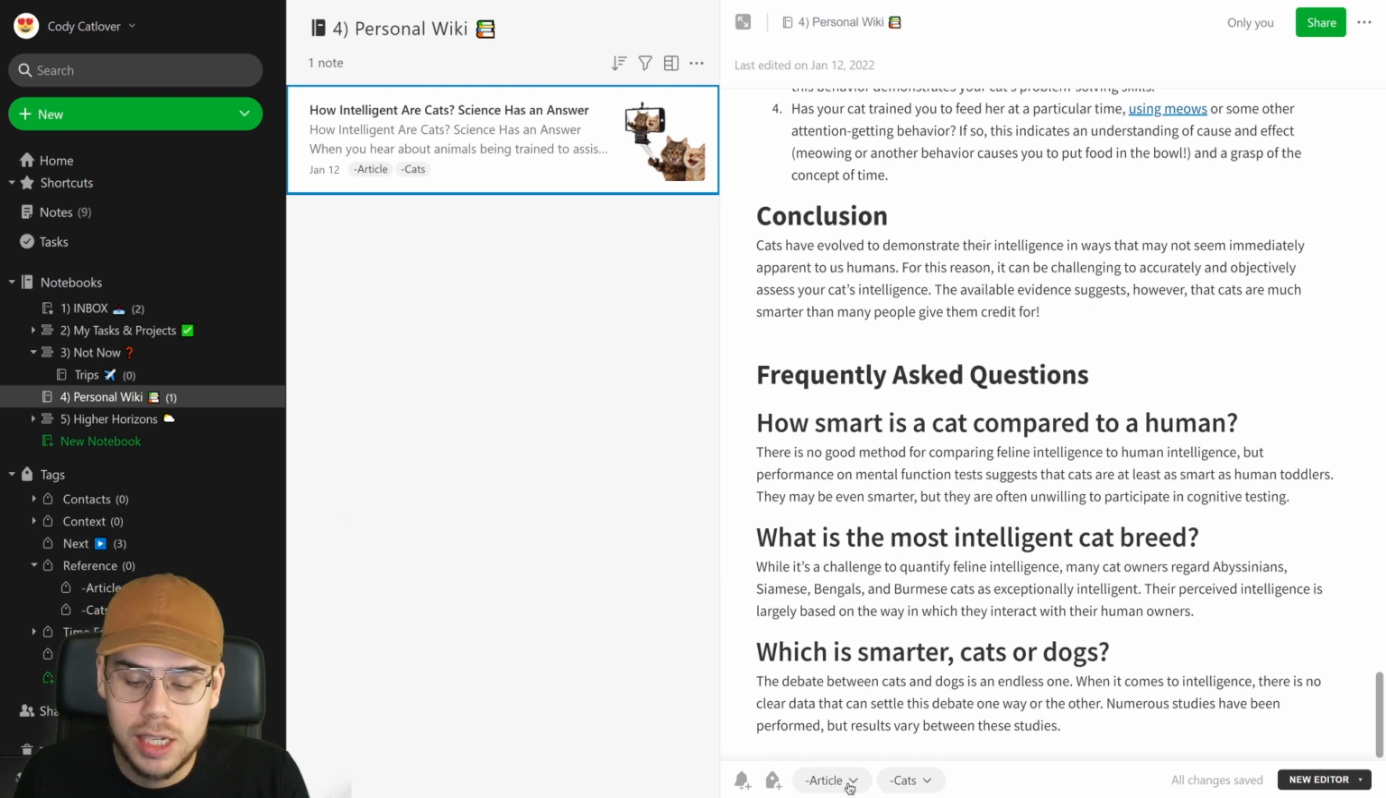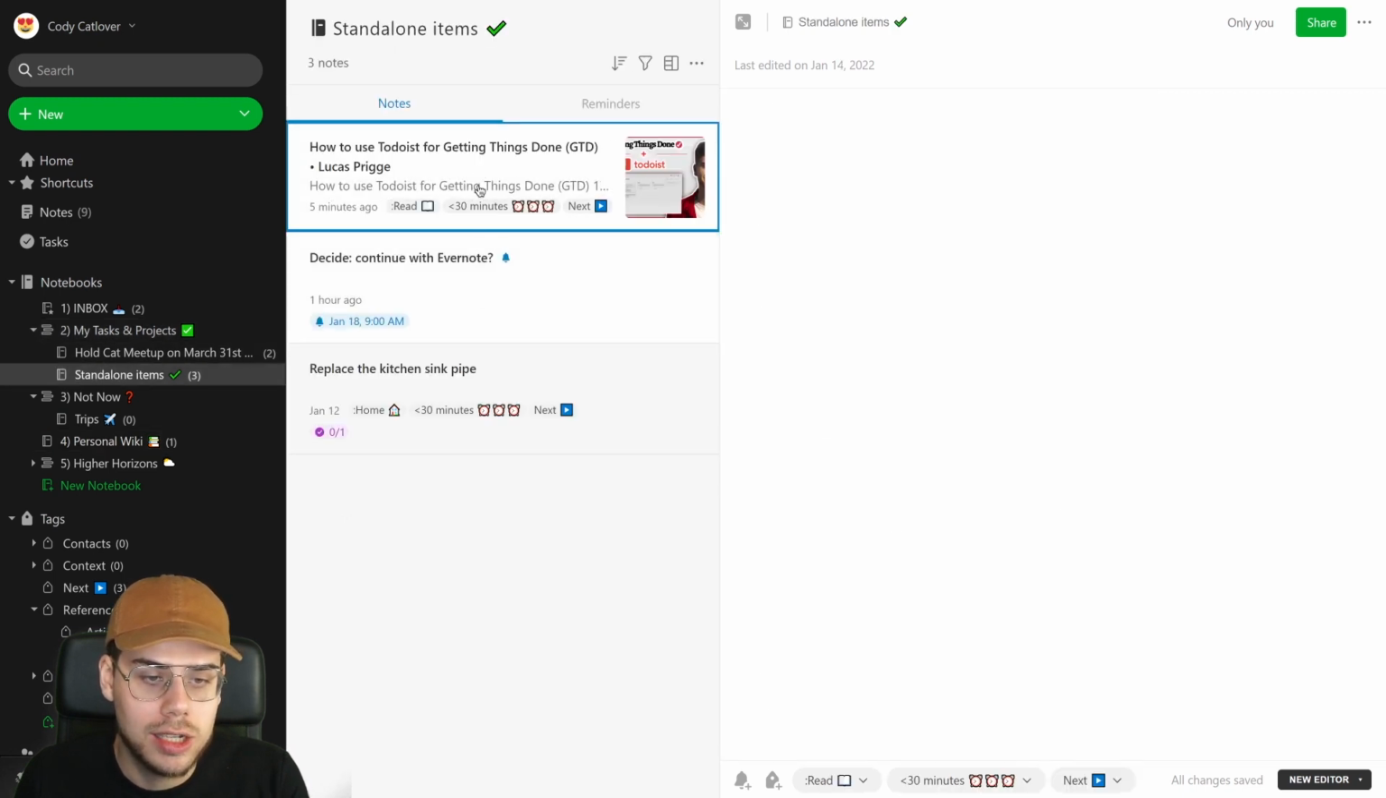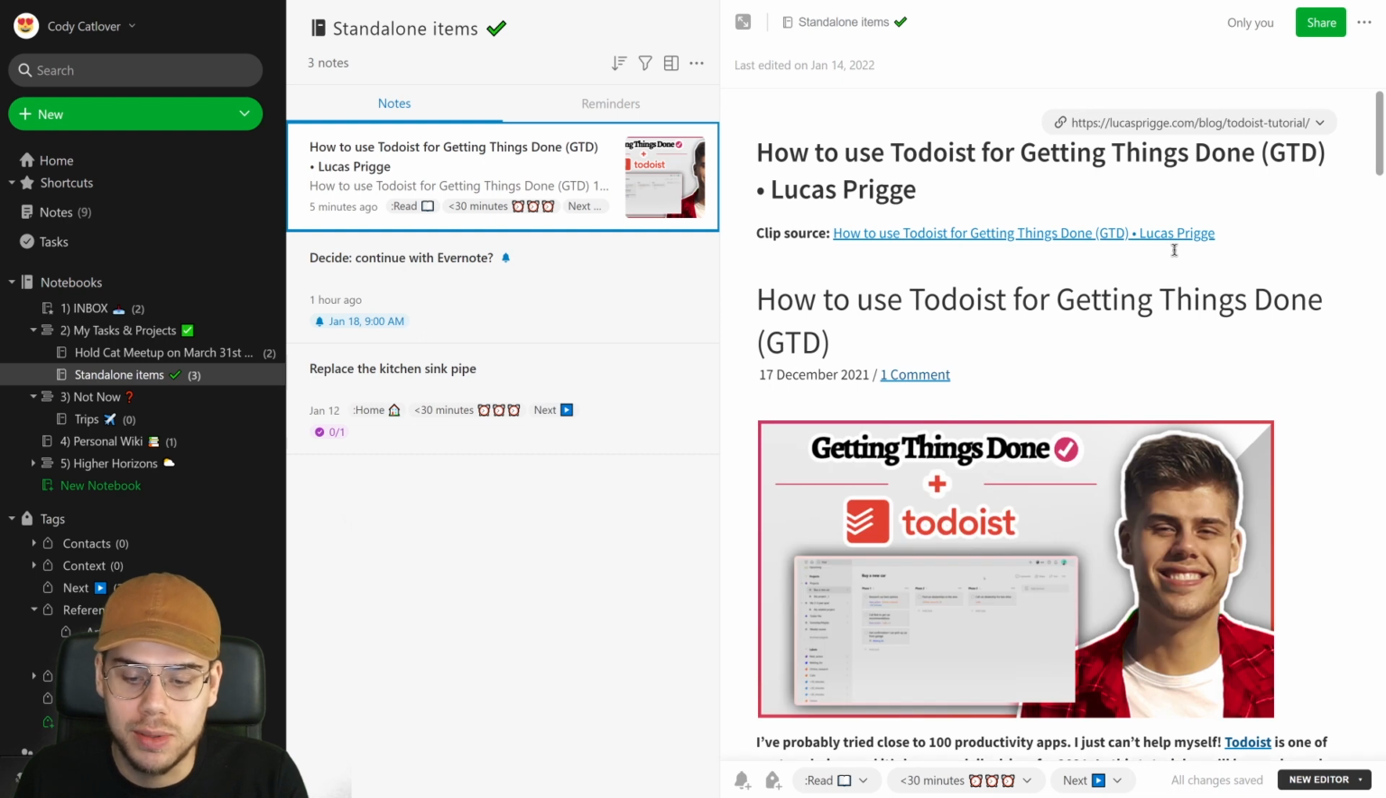For example, this one is organized both by their type of reference item, in this case an article, as well as the subject it's about. And that wouldn't be as easy to do if we had the list-only approach. Let's turn this into practice and assume that we have read this article that we just clipped.